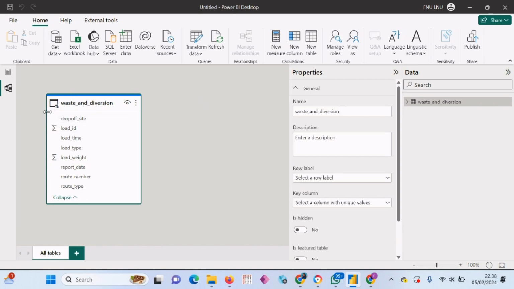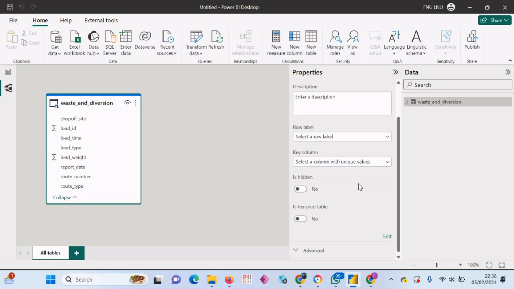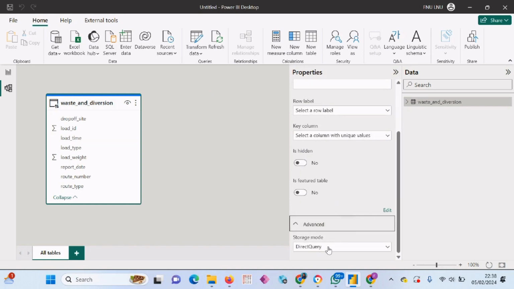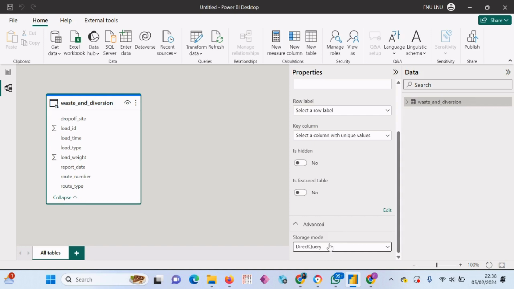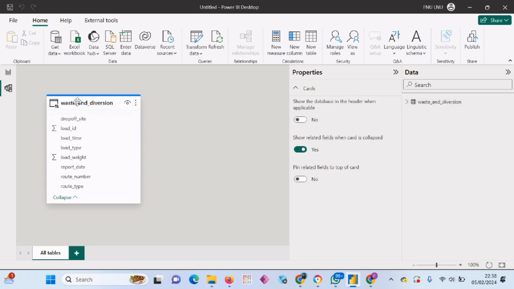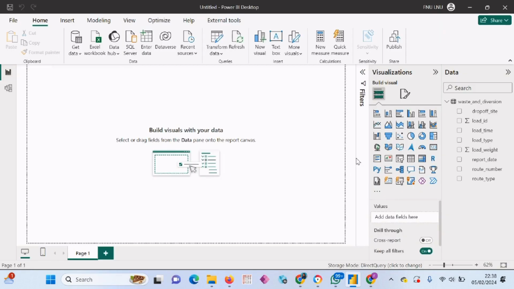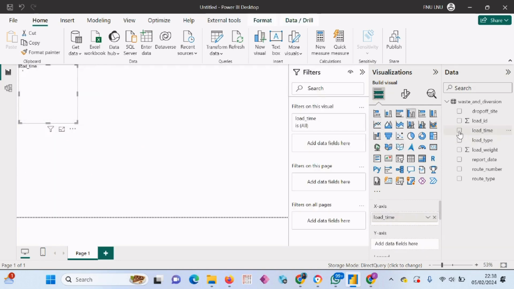But here, because we have just one table, I'll select that and then you come here under advanced, you then change the storage mode from direct query to import. So you can do that here. But I don't want to change, I want to leave it on direct query. I'm just showing you just in case you want to do that, right? So I can go back to my report view and create my report normally as I would, right?